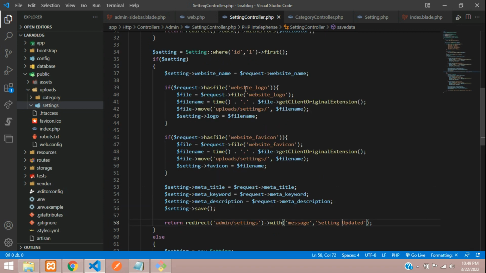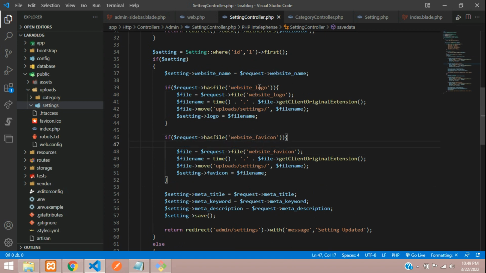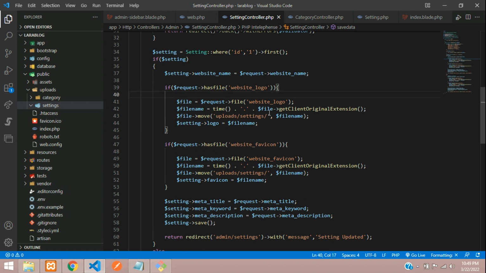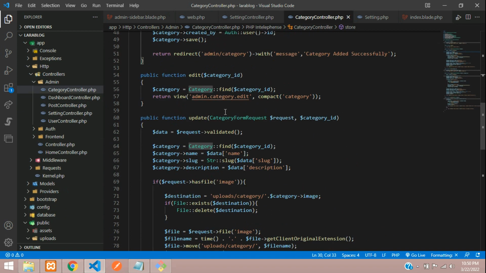Okay, so now guys, instead of message setting added, let's tell updated. And here, once you see that logo is done, right? So what in case of old image? Okay, so if you have added the logo, let's remove that and update the logo. So for that case guys, you are going to remove the old image. Let's go to the category controller, add the update code.